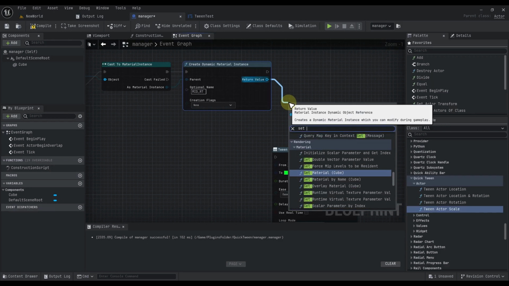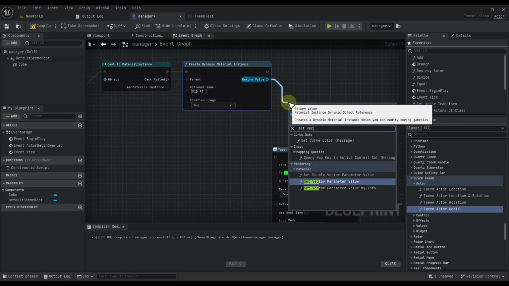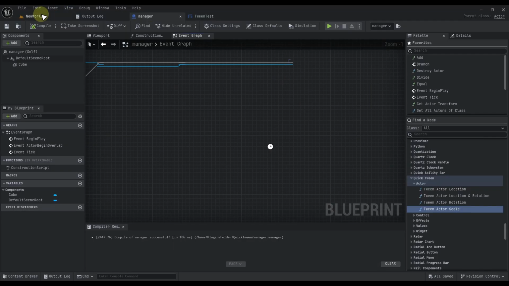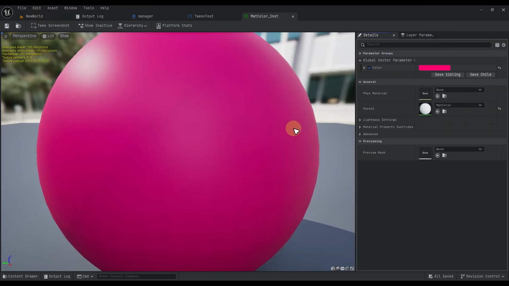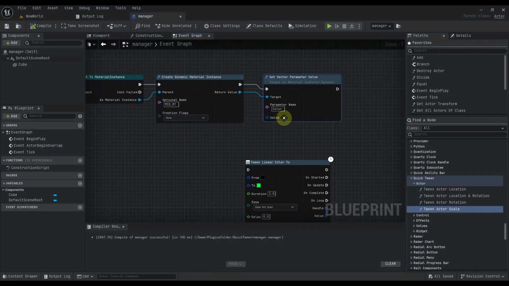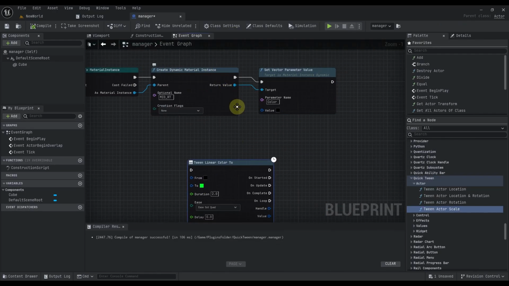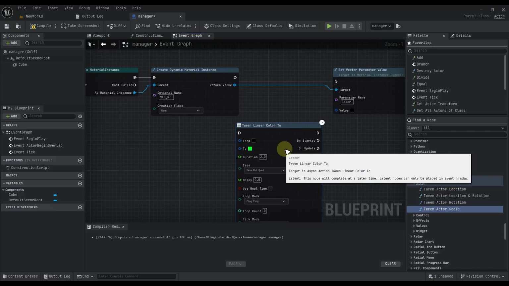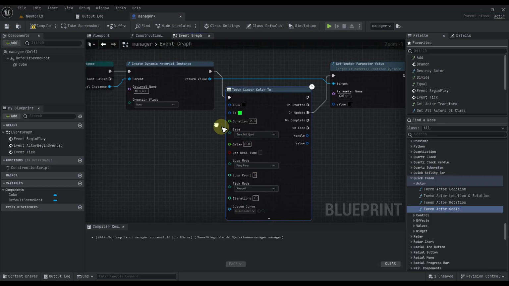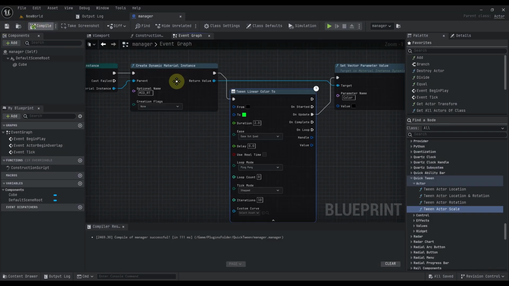I will do a set vector parameter value. The name is color, I think. Let me test. The name is color. Yeah, the name is color, and let me close this. The name is color. Now we can twin. When we create, we set, but before setting, I can twin color, and then on update, I do that. So now we can do everything we want. Compile and save. And now it's gonna be 2 seconds from black to green and everything.